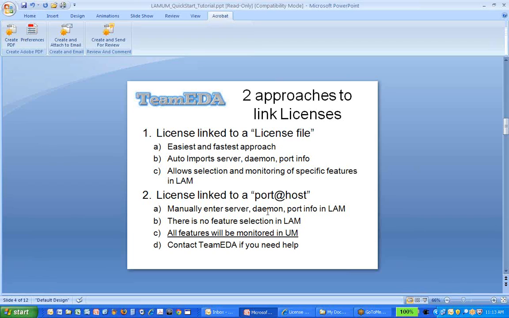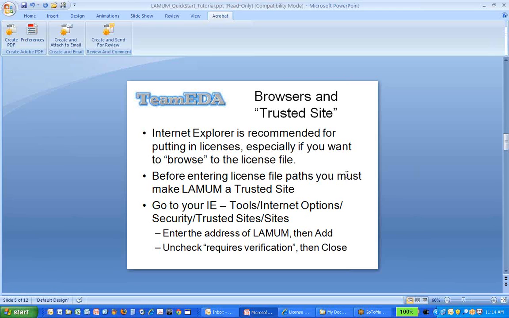If you want to do ported host, there is further down this presentation, which we're not going to go into today, but up on our website in the PowerPoint QuickStart tutorial, there is a description of how to put in ported host, or feel free to contact us and we'll walk you through that process. For purposes of this tutorial, though, we're going to focus on putting in a license using the license file method.